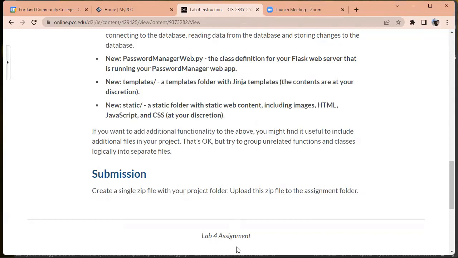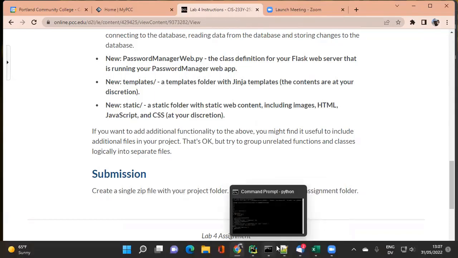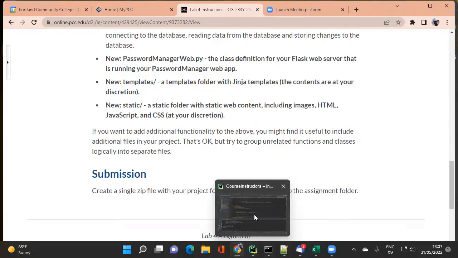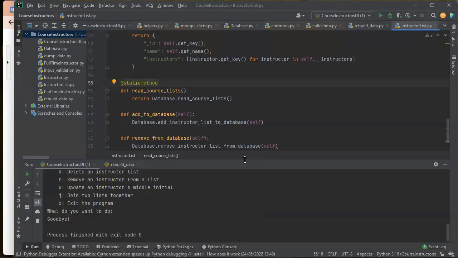So let's go ahead and get started then. I've already installed Jinja and Flask, so I should just be able to use them.